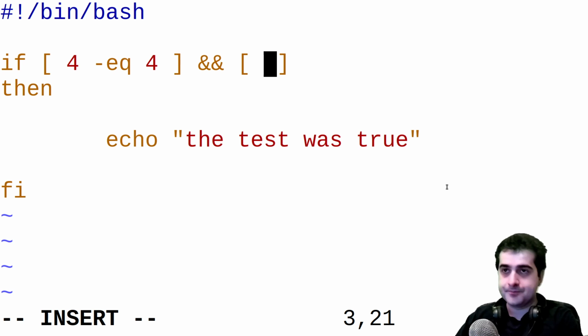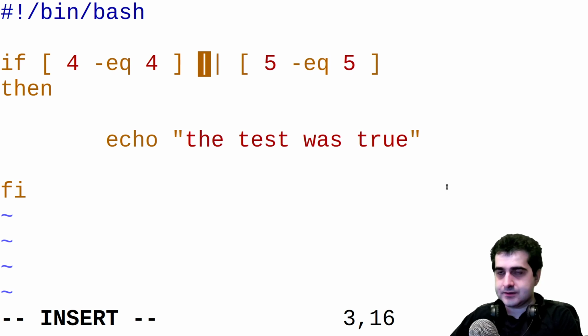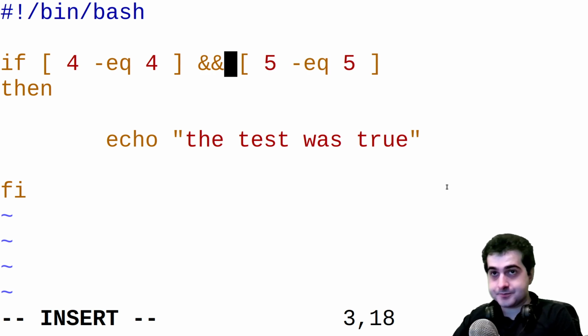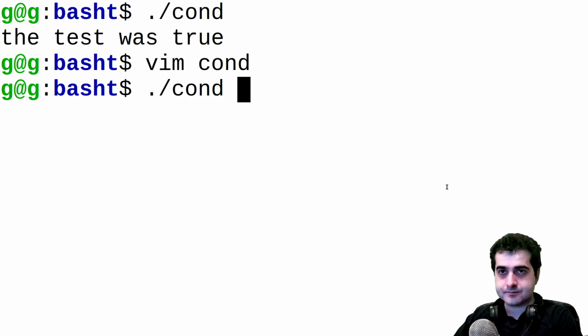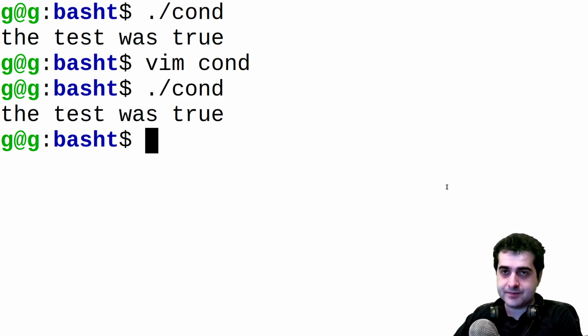So, for example, if I say 5 -eq 5, we are going to check if this is true and if this is true. Now, here's the thing. If you want, you can put these pipe symbols, I think that's what they're called. And what will happen here is if this is false, as long as this is true, this body will still execute. But for now, I'm just going to keep the and. So as you can see, the same thing got printed.